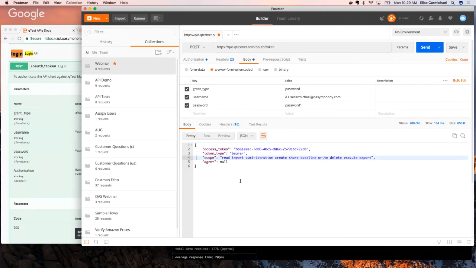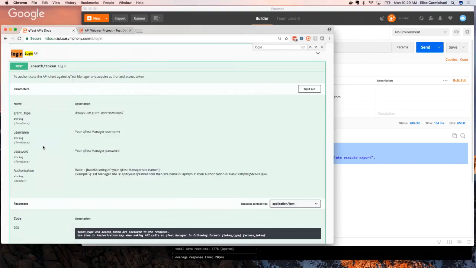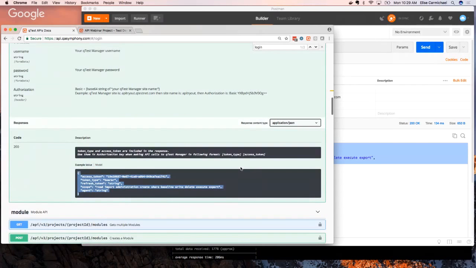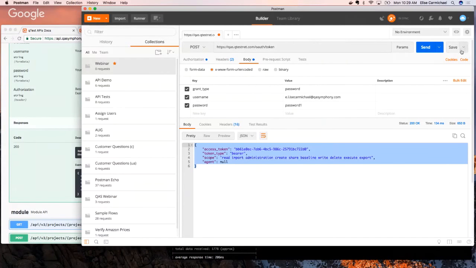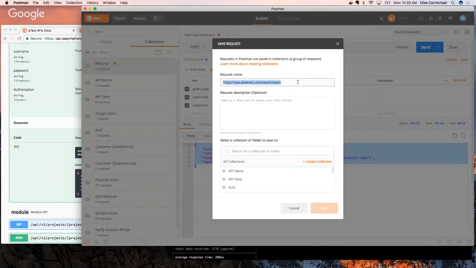I'll hit send, and I actually got something that I expected here. I can verify it looks something like what the documentation told me. So that's great. I can save this. I can rename it. So this is login. I'm going to save it to my collection.